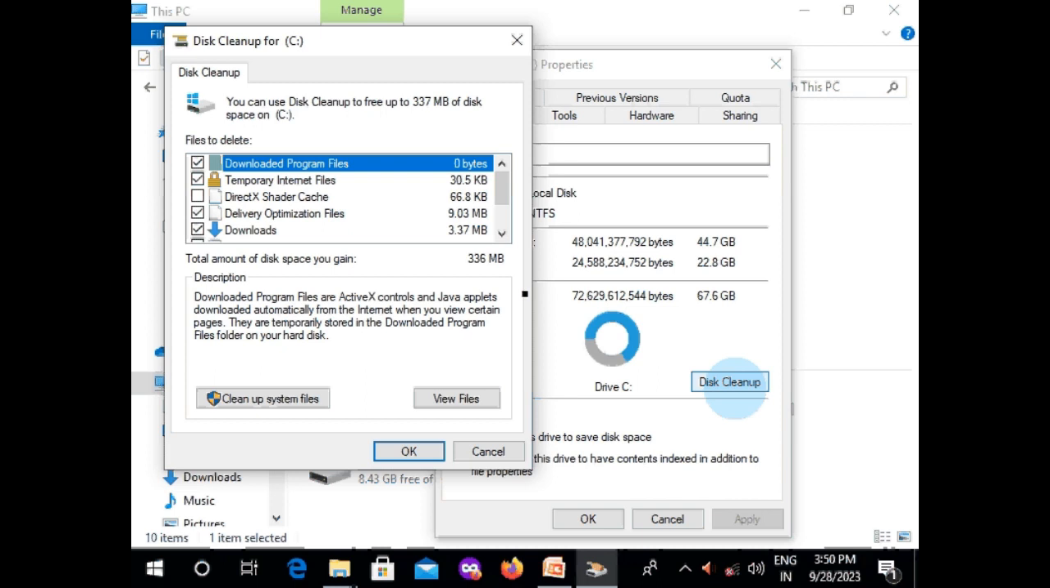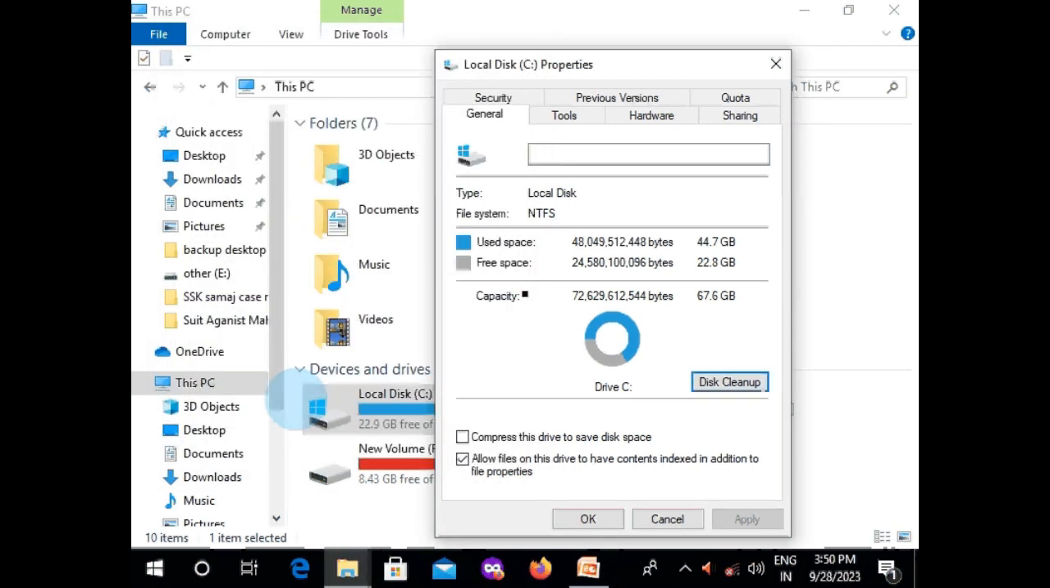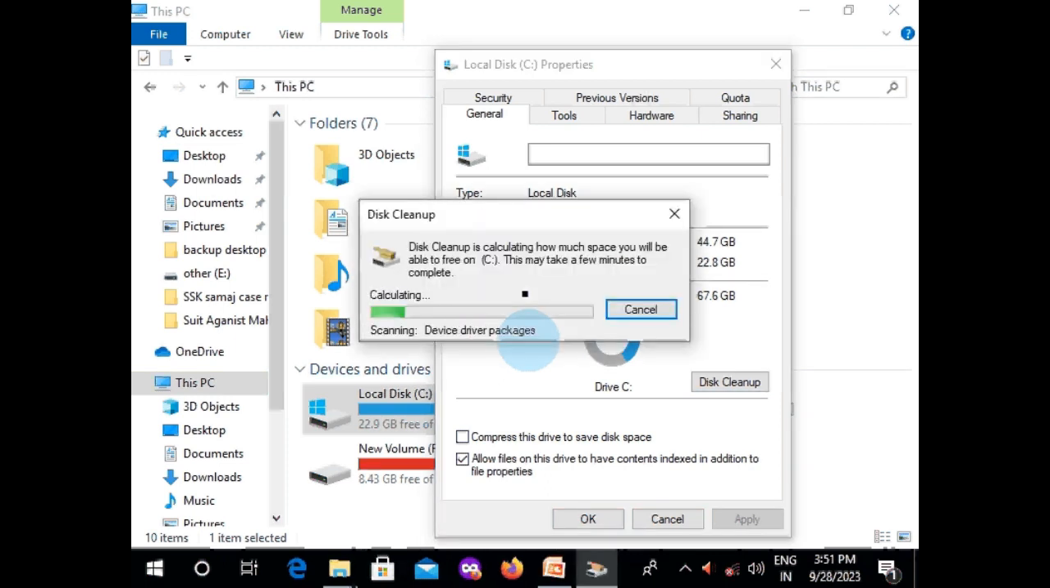Okay, it shows me all that it says can be removed. These are listed here. Recyclable. Clean up system files. All those are automatically selected. Click on the clean up system files. It starts cleaning all the system backup related files that are occupying your space.